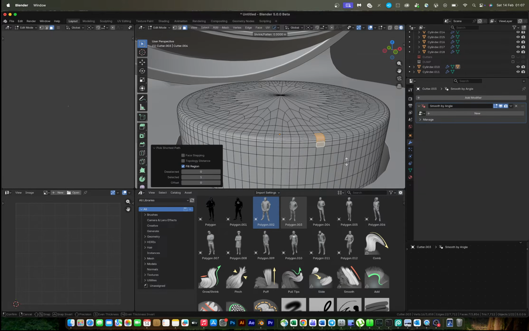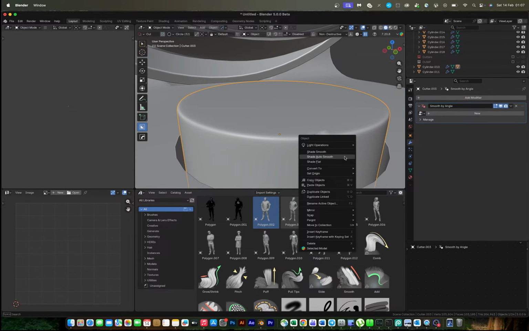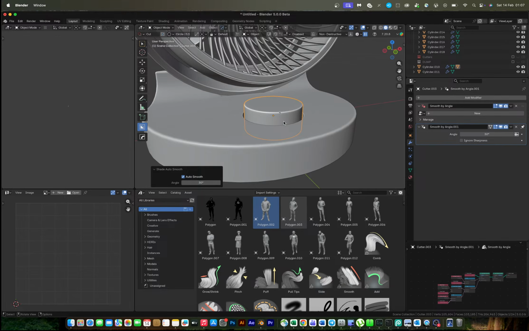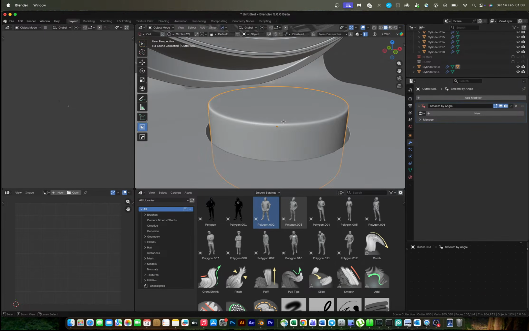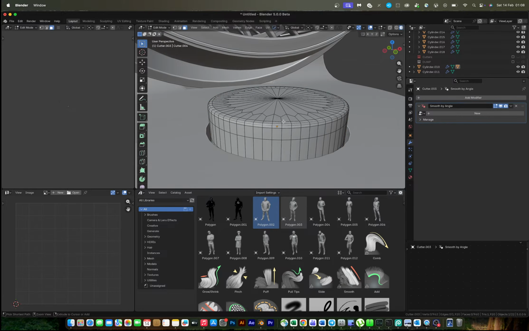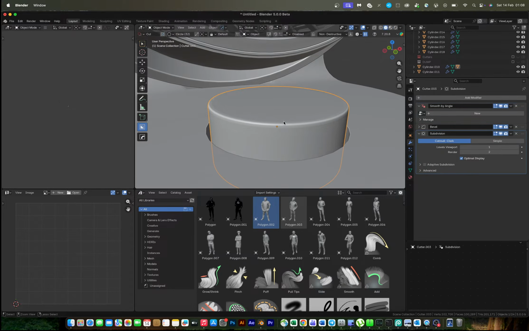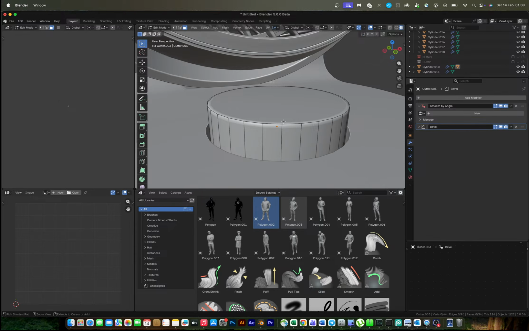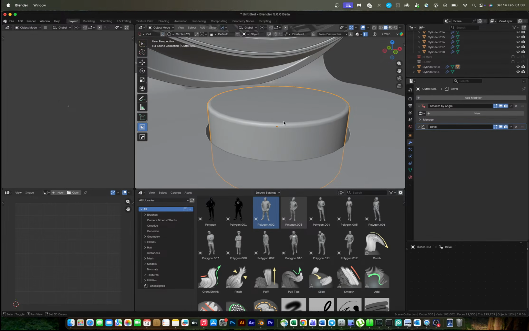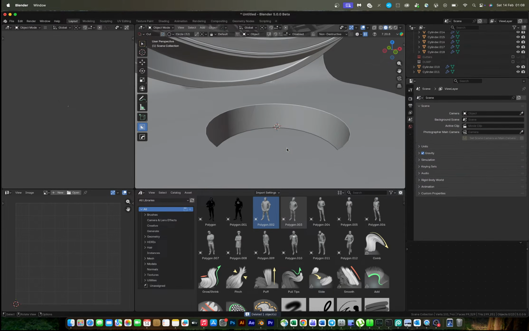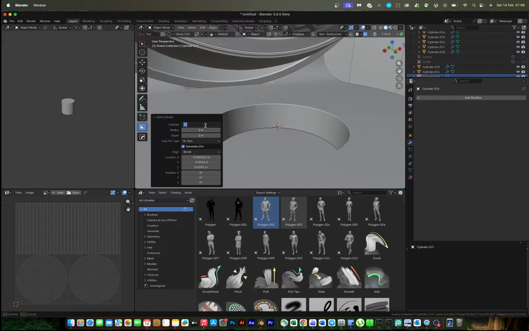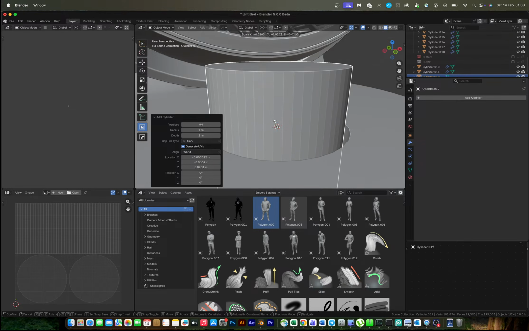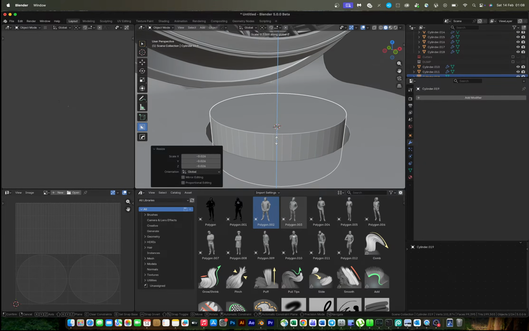I kind of want to do it like this, but it's smaller, way smaller than this. What I want to do is bring cursor to this point, delete that, and bring in a cylinder with 64 sides. All right, I'm going to scale all that down and S Z.